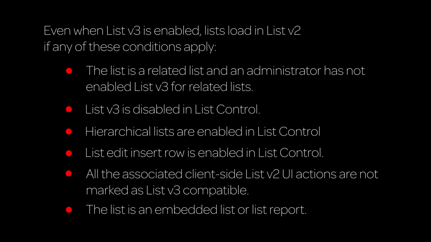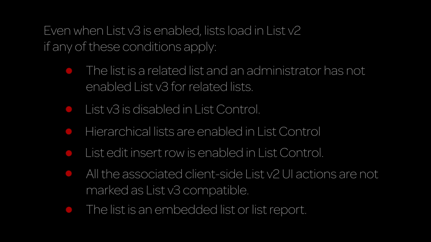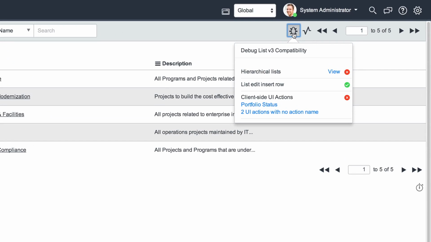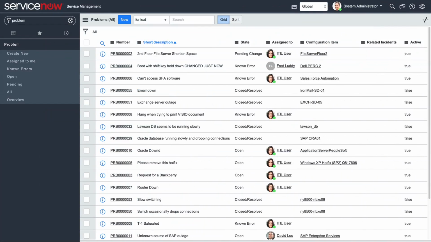Here are some additional compatibility requirements for List v3. But don't worry, if a feature is not supported, the system will gracefully and automatically load your table in List v2. Administrators can click the Debug List v3 compatibility icon in the list title bar to view the compatibility issues for the list. So that's it for our demo.